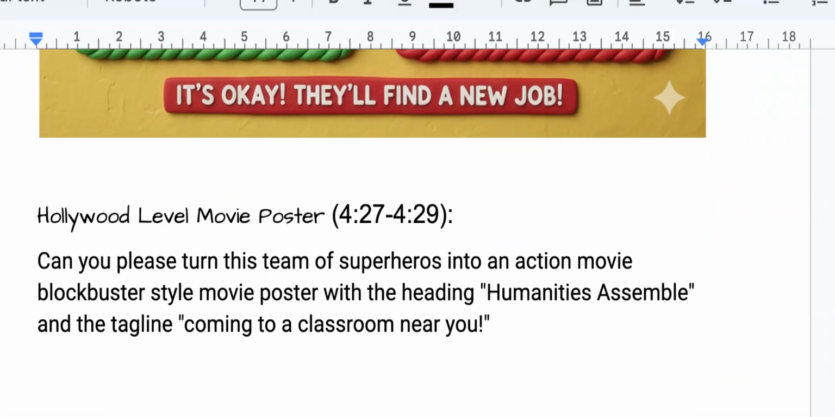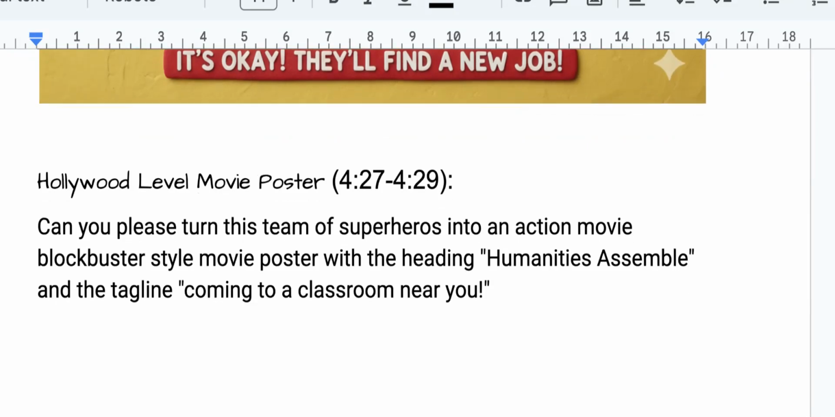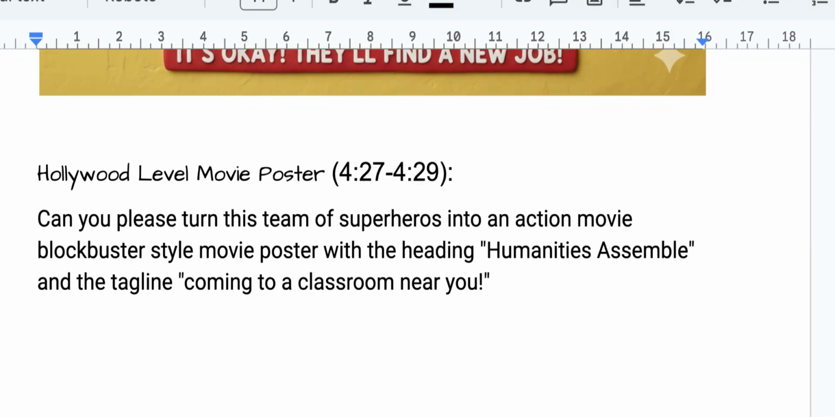It did also show how you could create Hollywood-level movie posters. So I guess if you're like an English class, or you're trying to do Hollywood-type posters for promotion and marketing, or you're doing it for introducing a topic within your lessons, I think this would be kind of cool. So I did one for the humanities department, and I turned us all into superheroes. I turned us all into cartoon superheroes first, and then I gave them all of those superheroes, and then asked NanoBanana to turn it into an action movie poster. Humanities Assemble, coming to a classroom near you.